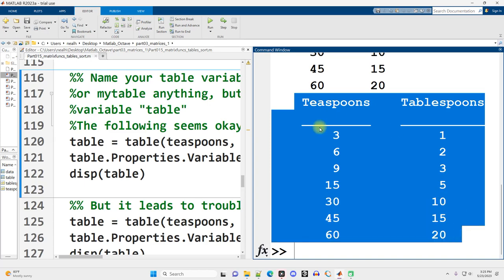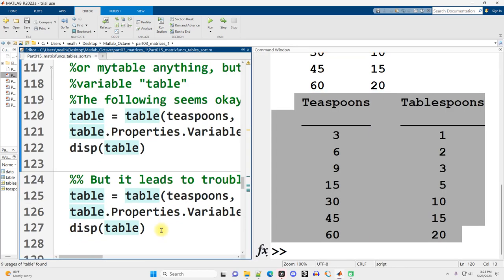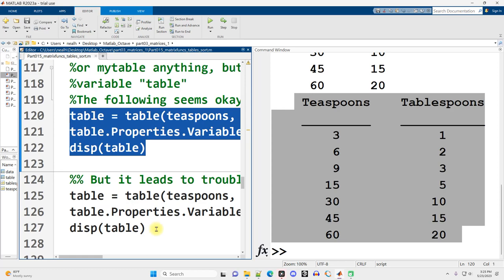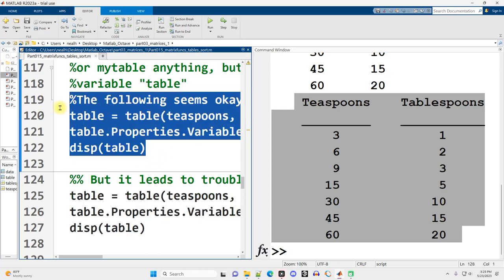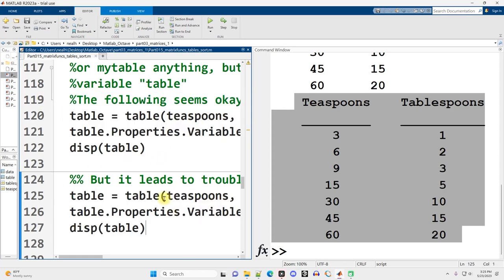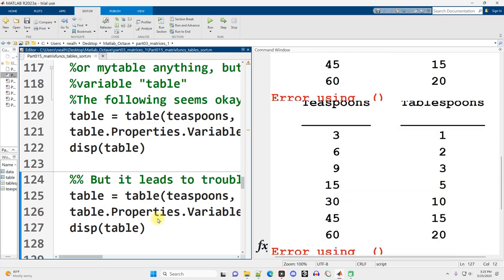Now they're this, and it worked fine. What's the problem? The next section literally has the exact same code as the previous section. I could have just rerun this section. I don't even need a copy of it. What happens if I try and run it again?